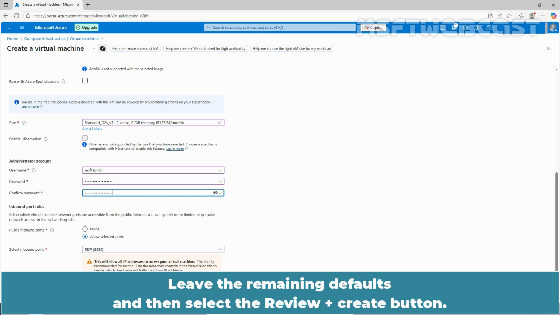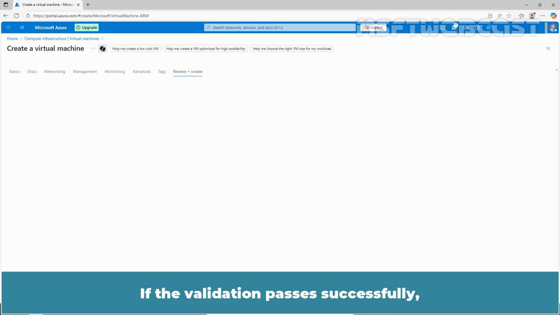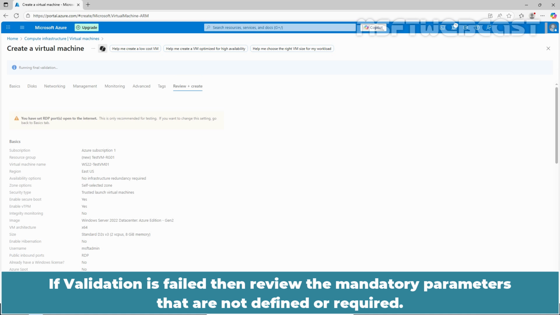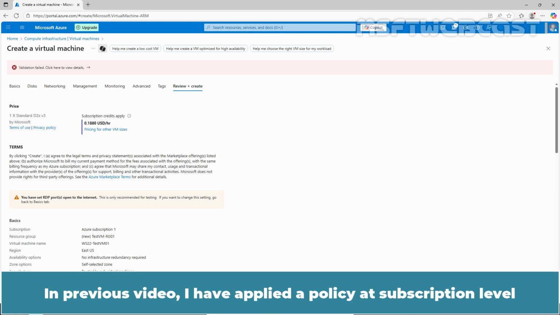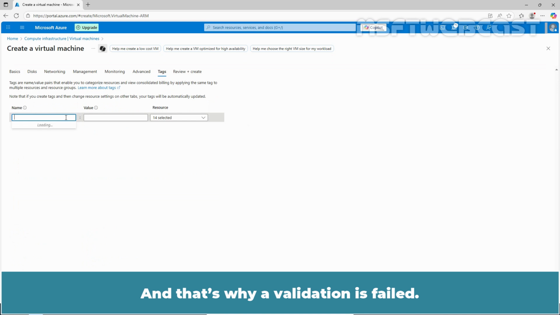Leave the remaining defaults and then select the Review plus Create button. If the validation passes successfully, we are ready to create the virtual machine. If validation fails, then review the mandatory parameters that are not defined or required. In a previous video, I applied a policy at subscription level which requires a tag on the resource group, and that's why the validation failed.